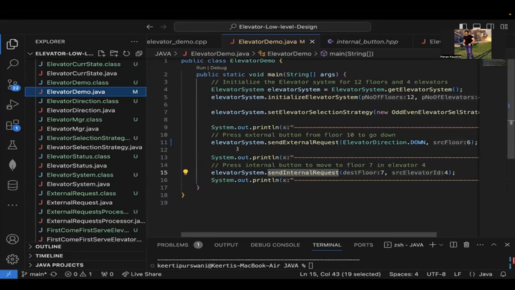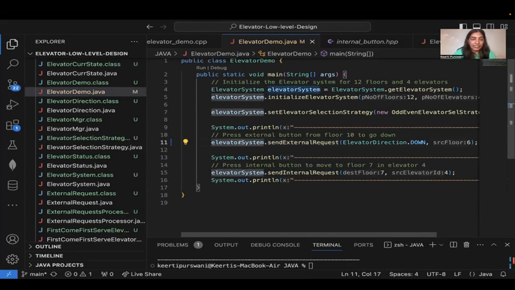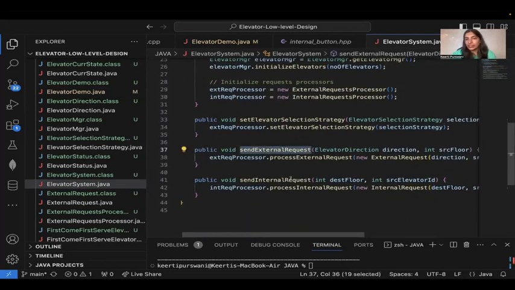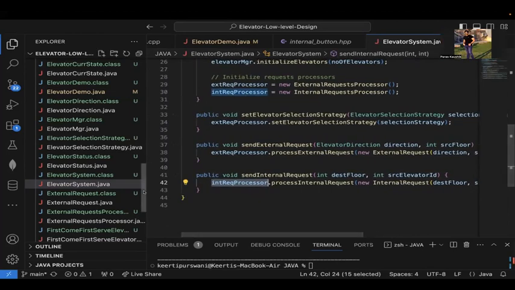Okay, so I got your point. So I know the exact handler. Yes. Okay, got it. Thanks. You know that if this button is being pressed, it is an external request. If the button is being pressed from inside, it is an internal request. Correct? And inside this elevator system itself, if you can see over here, I have these senders: send elevator, send external request and send internal request. In the external one, I am sending the request to the external request processor. In the internal one, I am sending it to the internal request processor. Got it. Yes?